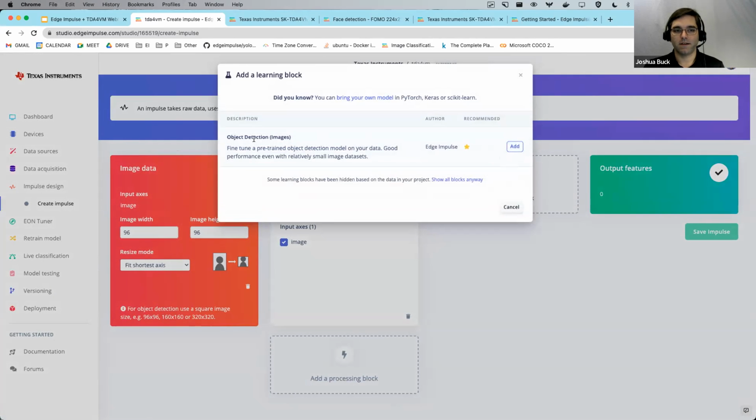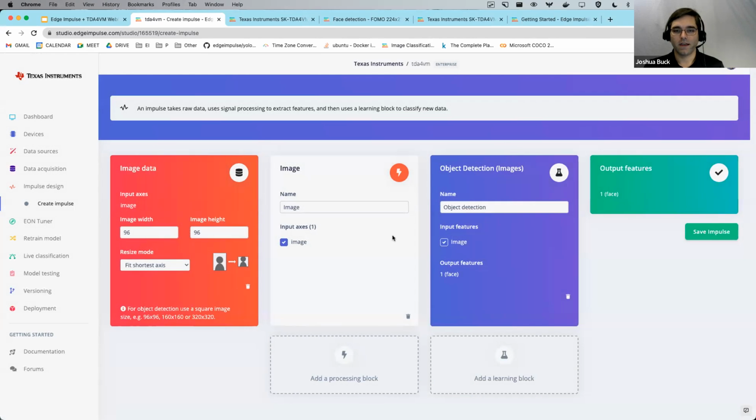In this case, since we decided earlier on that we're going to do object detection, we'll select this here. And we haven't been asked to describe which model we want to train yet. Again, this is a high-level overview about what are the steps necessary to generate the inferencing or the output features for the model. So that is what an impulse is.